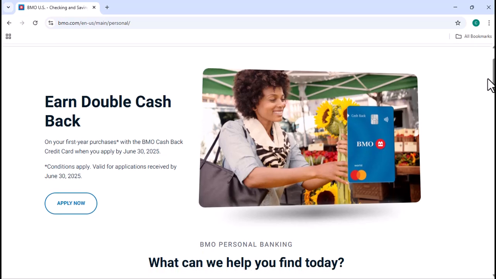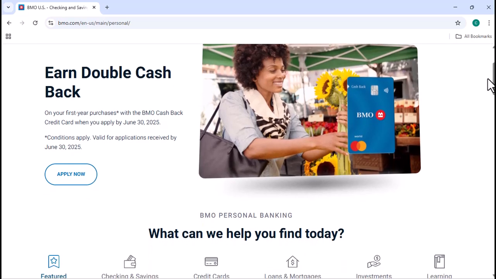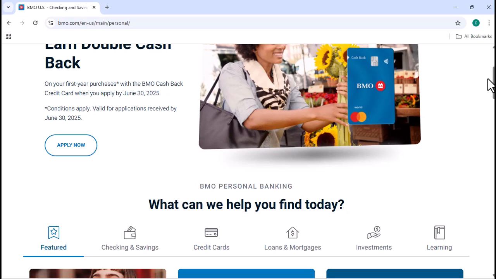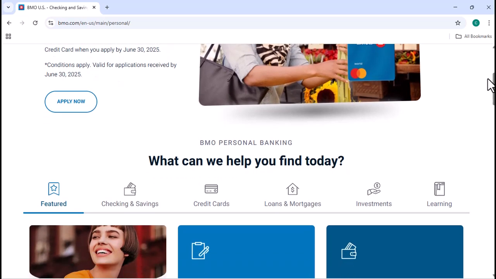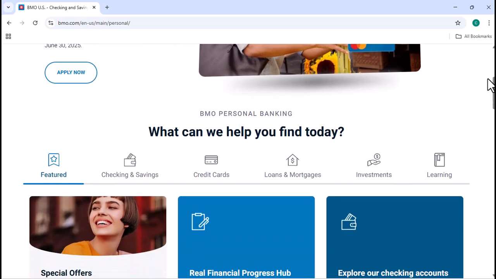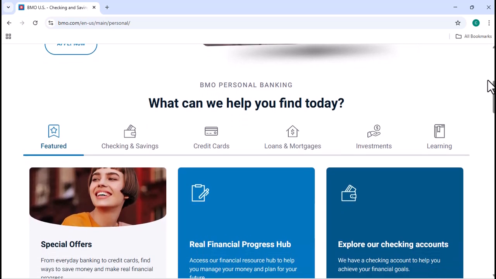The SWIFT code for BMO Bank, also known as the Bank of Montreal, is BMO2. This code is used to identify the bank for international wire transfers and other cross-border transactions.